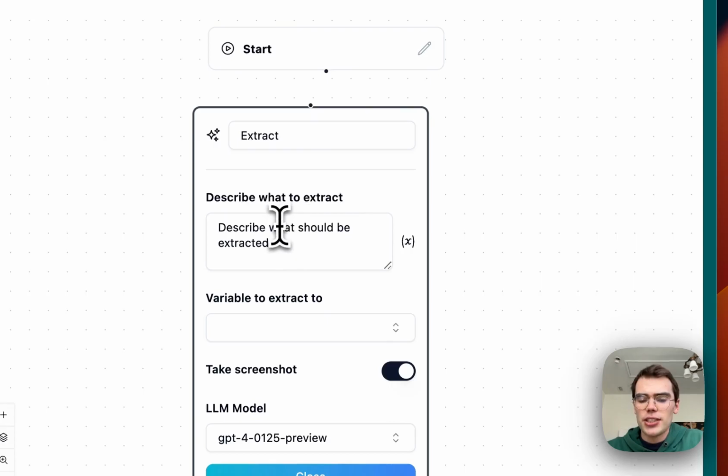And it's really easy to describe what we want to extract. We can do it just in plain language. So let's say extract a list of dentists. For each dentist, we want to extract their name and their profile URL.